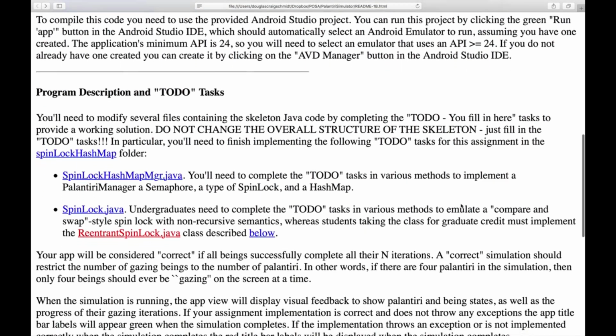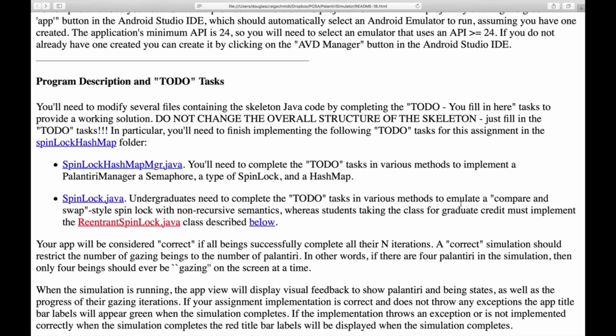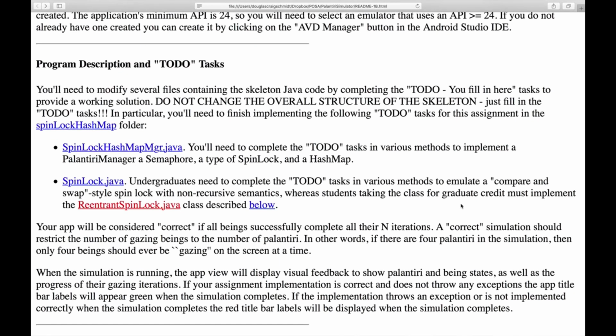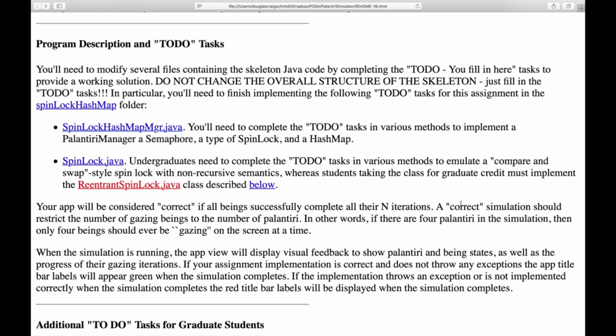There's a number of to-do tasks that you'll have to implement in order to complete Assignment 1B. Once again, please do not change the overall structure of the skeleton, just fill in the to-do tasks. In particular, you need to finish implementing the to-do tasks for this assignment in the Spinlock hash map folder. The two files you'll focus on are called Spinlock hashmapmanager.java for one, and you'll need to complete the to-do tasks in various methods and in the class itself in order to implement the Pallet Area Manager via a semaphore, a type of Spinlock, and a hash map.